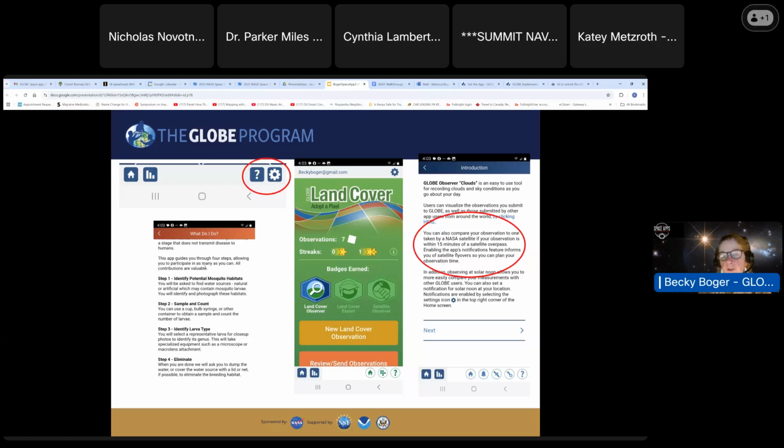In the land cover, the one shown in the middle, there are different badges that you can get. And then with the GLOBE clouds, it's great. I'm sure that Marley, yesterday when she talked, probably went into a lot more depth about what they're doing with the clouds. There's an opportunity for you to connect your observations with a satellite flyover, and that's very cool. And you'll get some feedback on what you've done and how it's connected to the satellite.